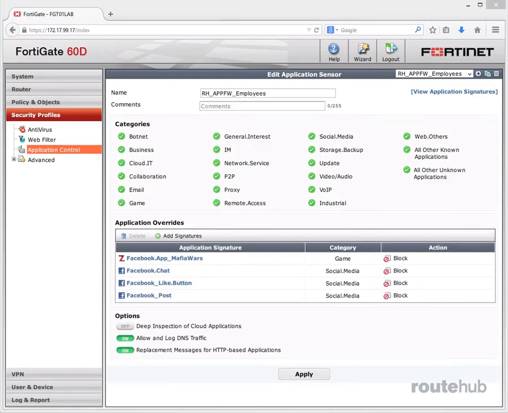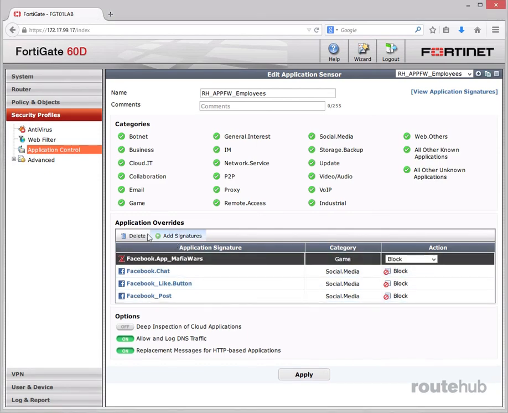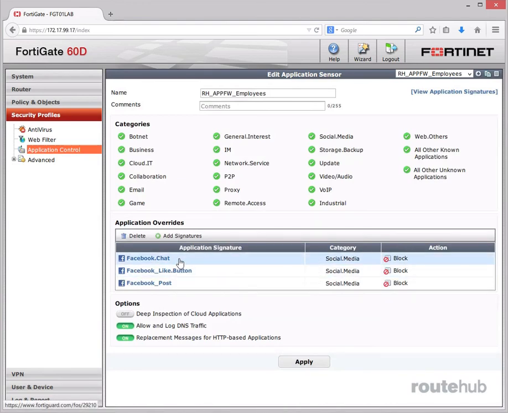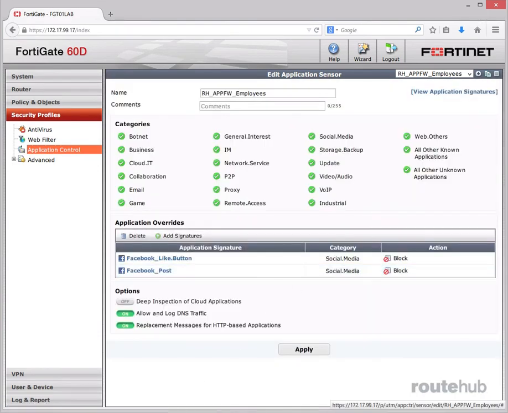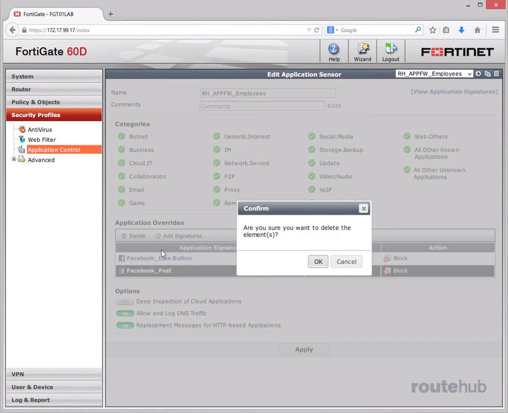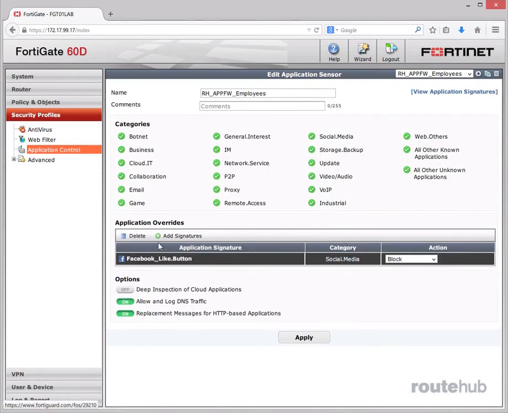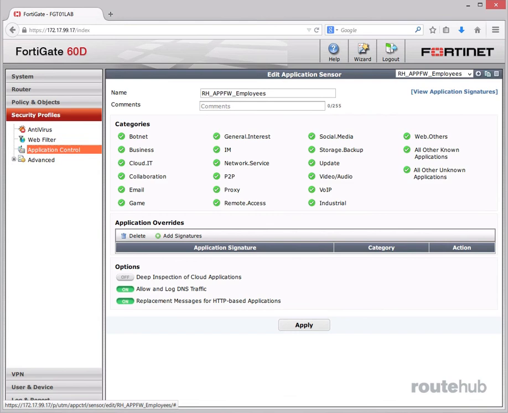Okay. And here, let's remove all the individual application signatures that we added to be blocked. Okay, and let's delete this signature. Now let's block all social media applications. And let's also block games. And of course we can add or select other categories here that we want to be blocked. So let's go ahead and update these changes.